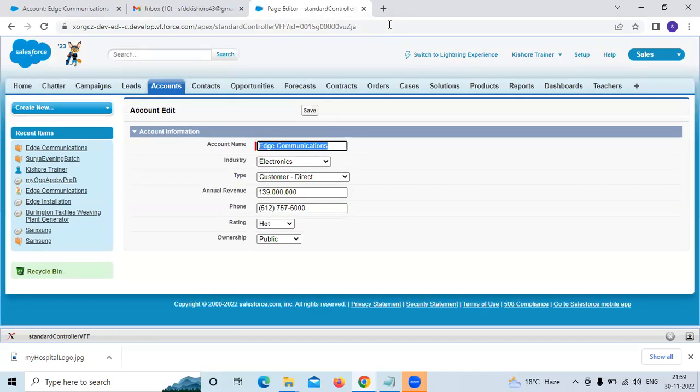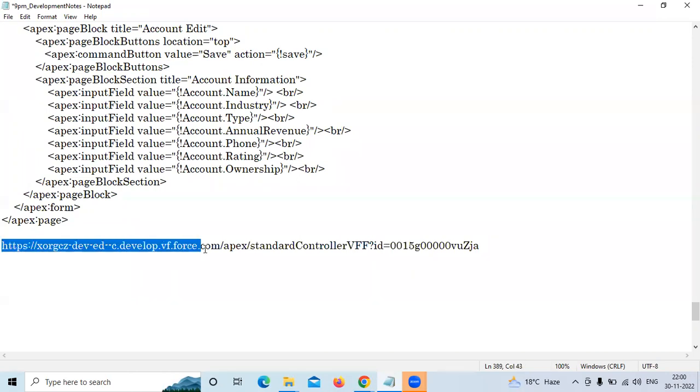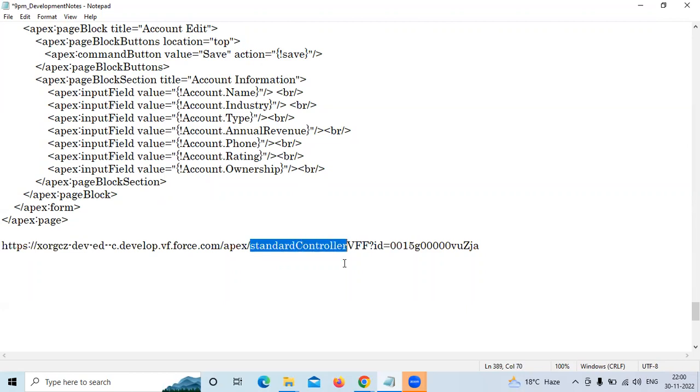Are you getting the account details onto your Visualforce page or not? Yes, sir. Did you understand? So we can communicate from Salesforce to the Visualforce page, just as before you communicated from the Visualforce page to Salesforce. Very simple approach. Your custom domain with the Visualforce page, apex, standard controller, and the question mark, after that id, you have to paste the ID there.